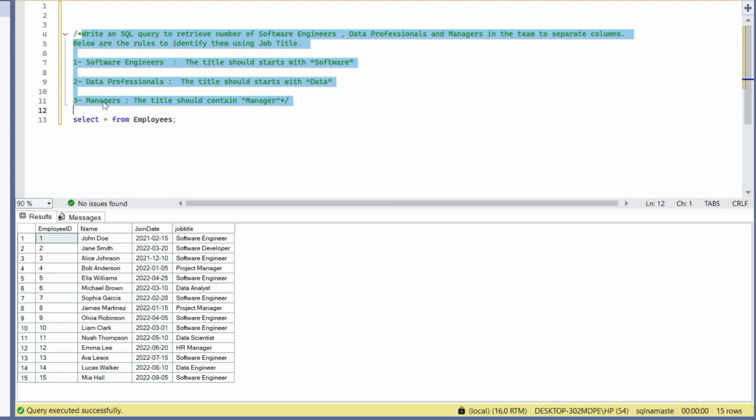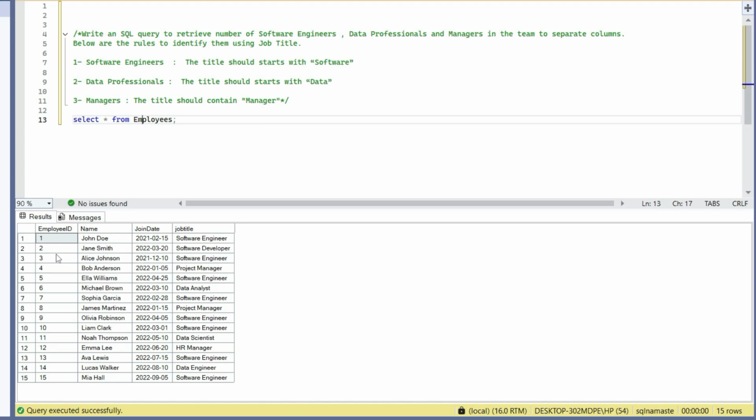To write this query, we have a table employee where we have employee ID, name, join date, job title. To produce the expected output, we have to create these three new titles and count the number of employees that come under each title based on the rules given in the question. We can write this query in two ways. First, let's write using the CTE.